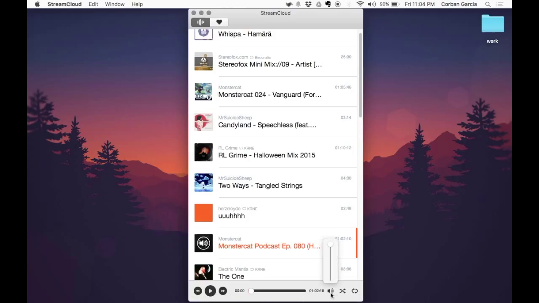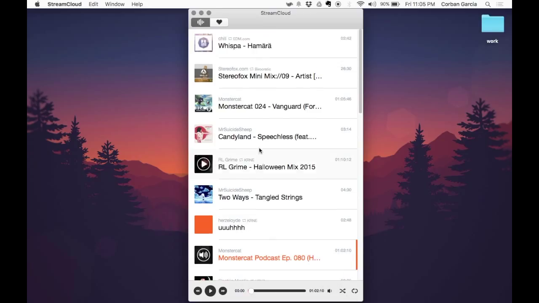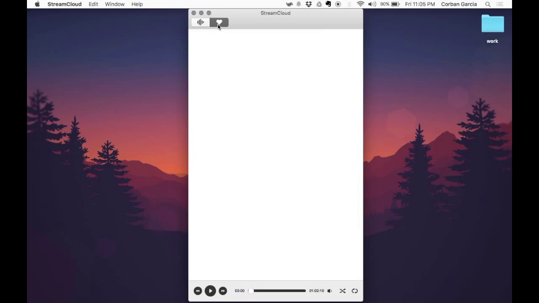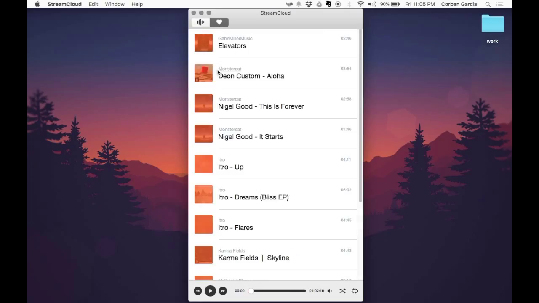You get a little volume slider. You have a shuffle button, which will shuffle through your stream. And then you have a little button that repeats. So when you hit the little heart button, that is what it says. And you can look at your likes, which will be right here. And then you can also play them from here as well.